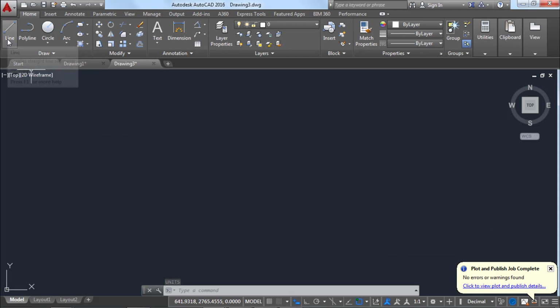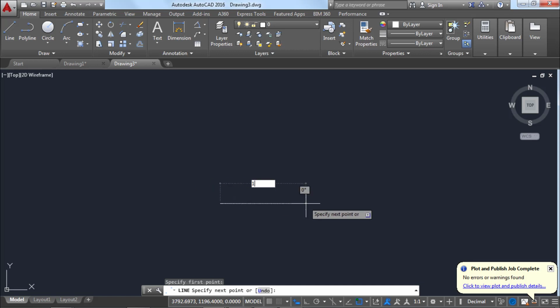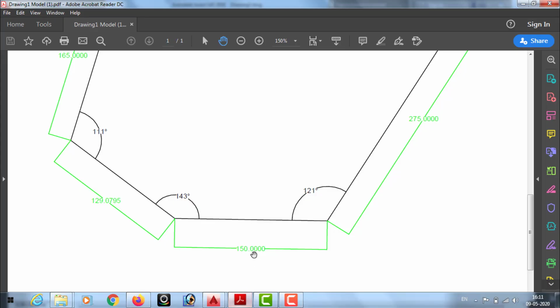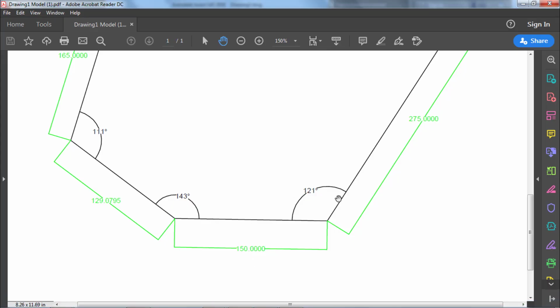Now I am going to draw a line. We need to pick the first point, so with a left click on the point we pick the first point. After that, I am giving the distance 150 units, click on enter, so that a line is created with a length of 150 units. We have drawn the line with 150 units, and after that we need to draw these two lines.